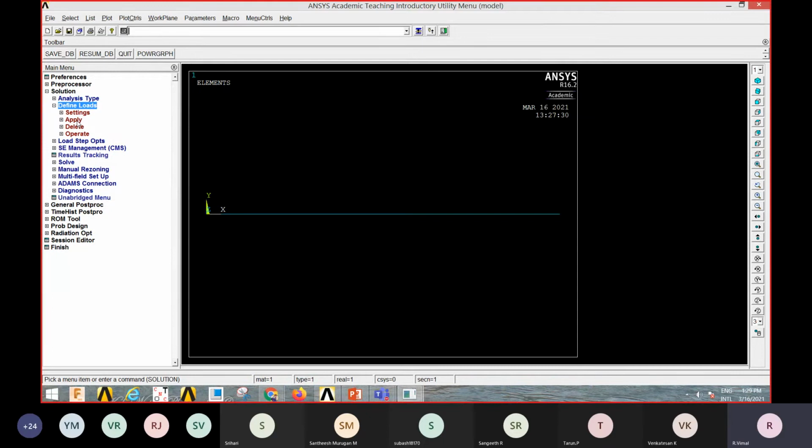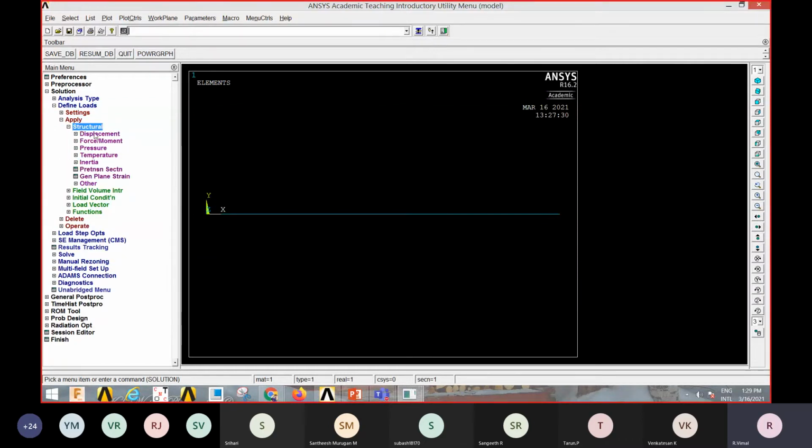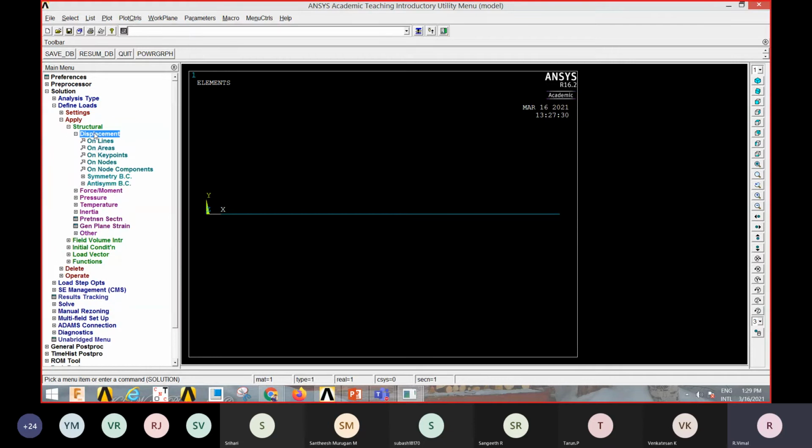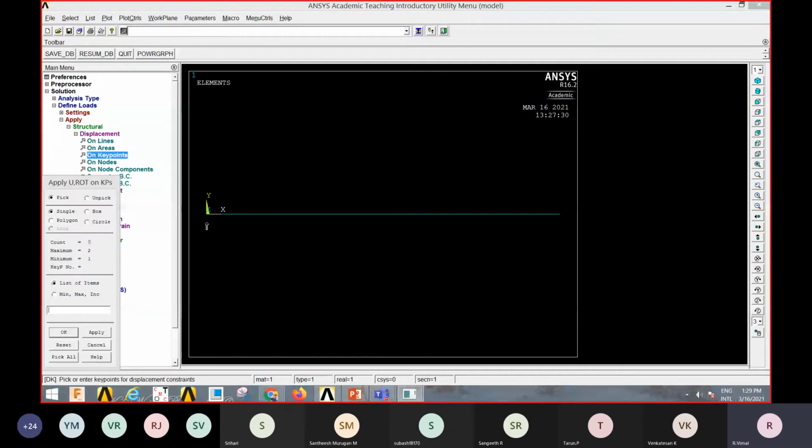So we are going to discuss this problem as a cantilever, which means we need to lock one end of the cantilever. For that, we go to define loads, click on apply. Under apply, click on structural. Under structural, click on displacement. Under displacement, click key points. The following dialog box will open.